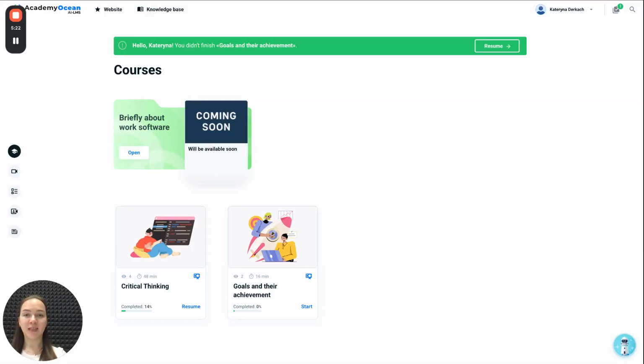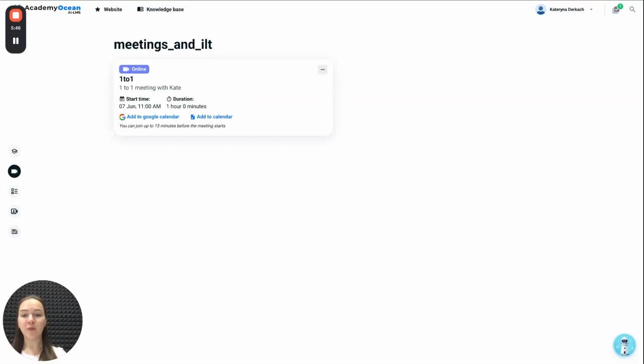Learners can view their meetings in the Meetings and ILT section. There they will find all information about upcoming events and a detailed description of each one. They will also be able to add meetings to their Google Calendar or another one using the corresponding button.